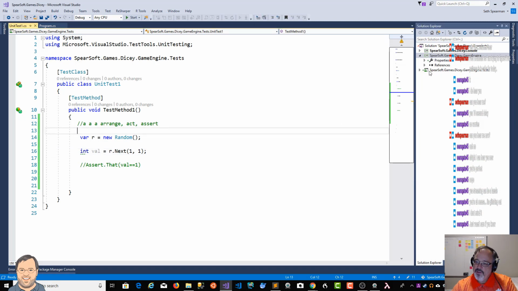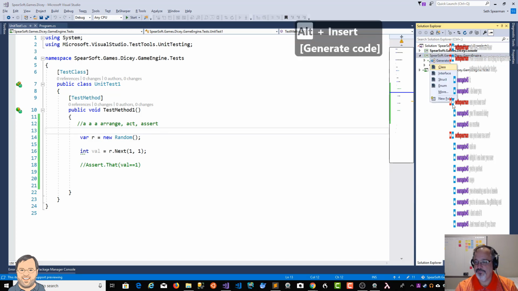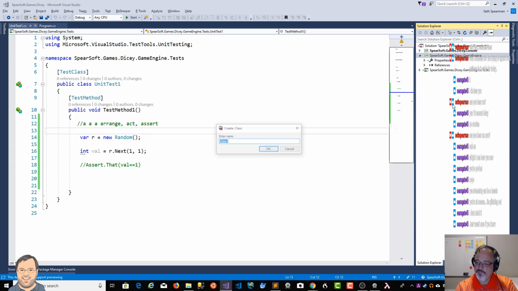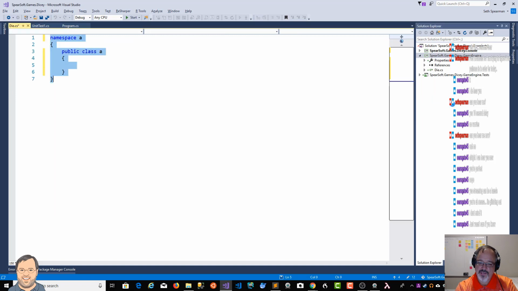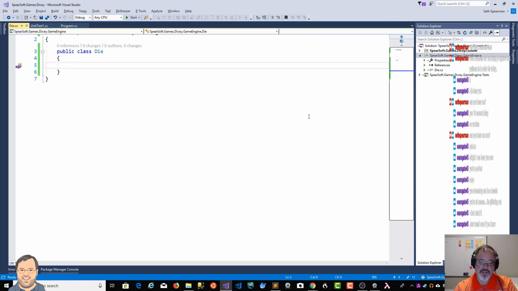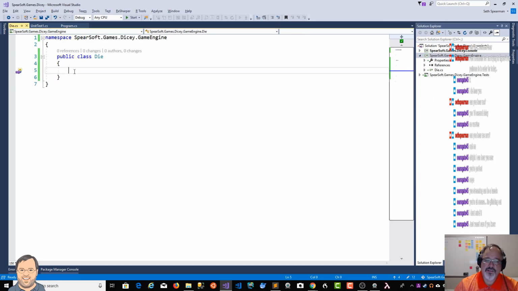So we know that we're going to need a class in our game engine called die. Now, in this case, I'm creating a class. The keystroke Alt-Insert allows me to create a new file. I'm going to call it die. Okay. And in this case, the die class needs to model the real world. And fortunately for us, it's not very complicated.